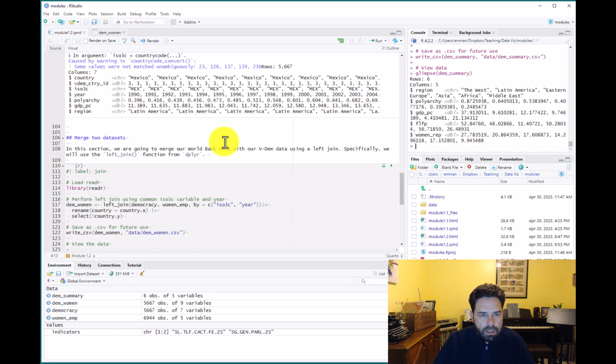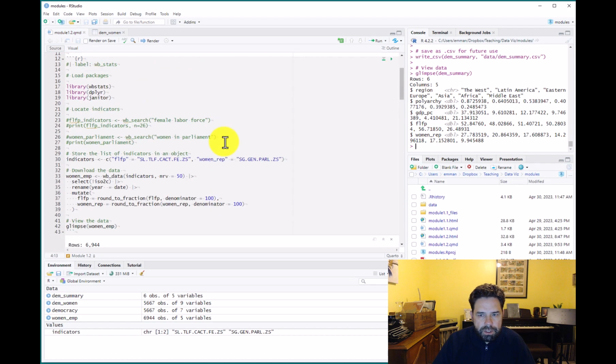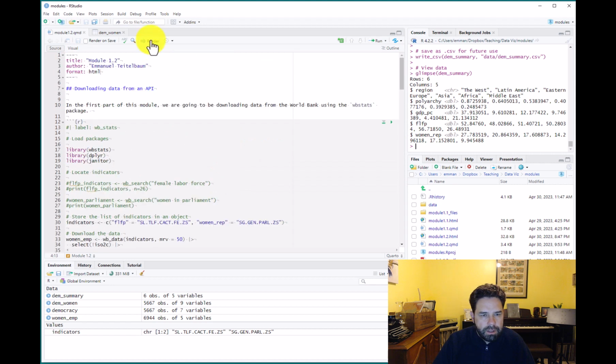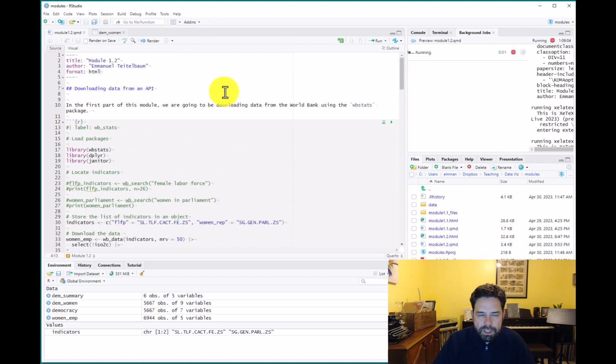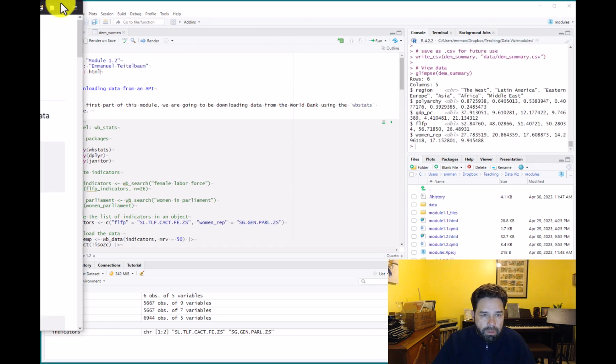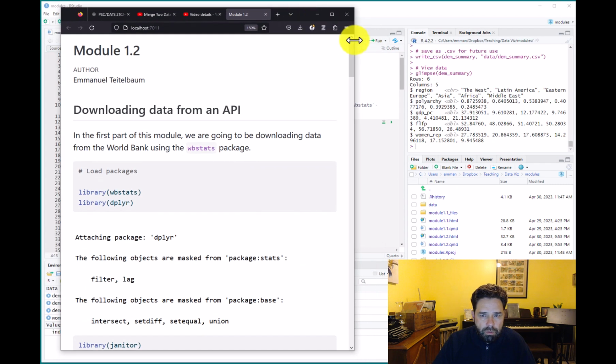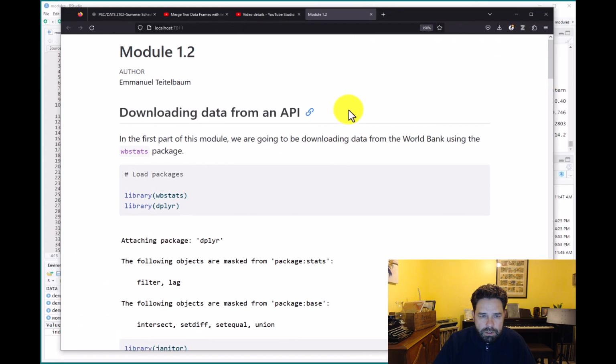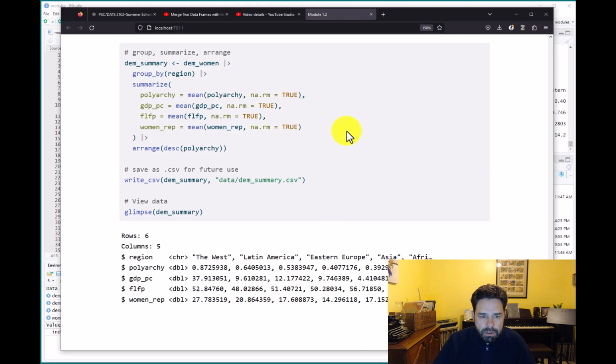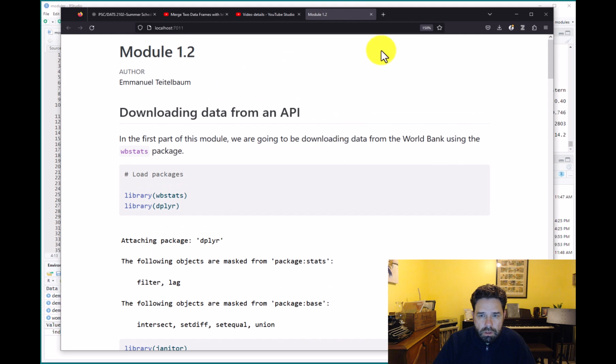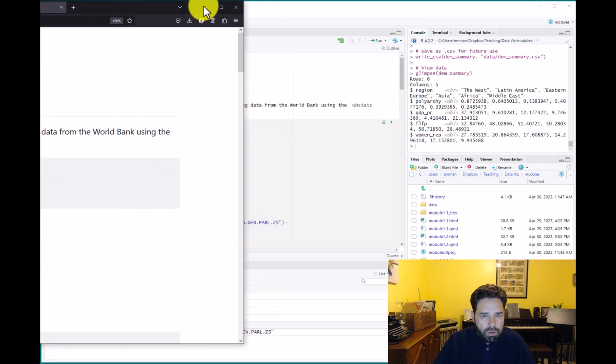So let's go ahead now and just render our document, just get in the habit of doing that. Now we're going to render it as HTML. And so when that's finished, that should open up in a web browser and it should look like this. This is our finished HTML document for this module. And then let's go ahead and do one more thing.